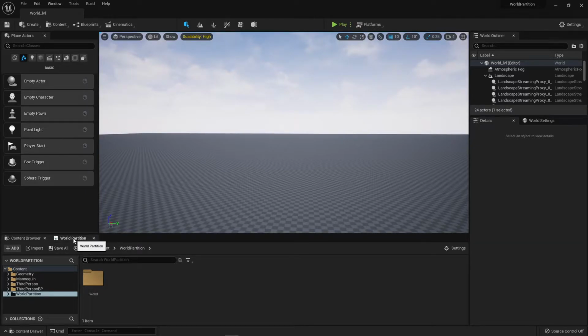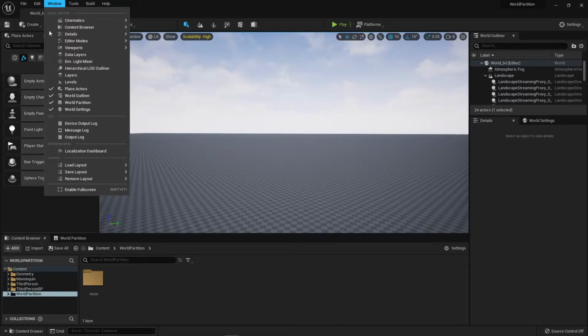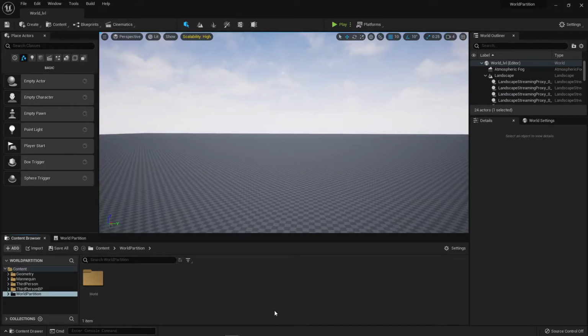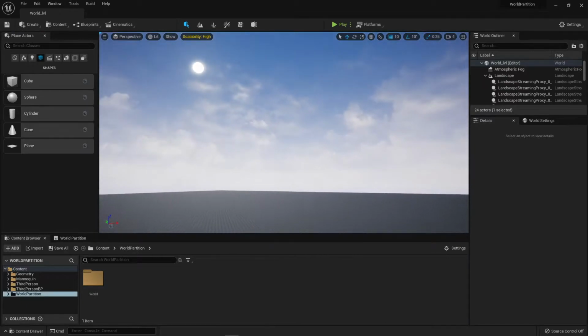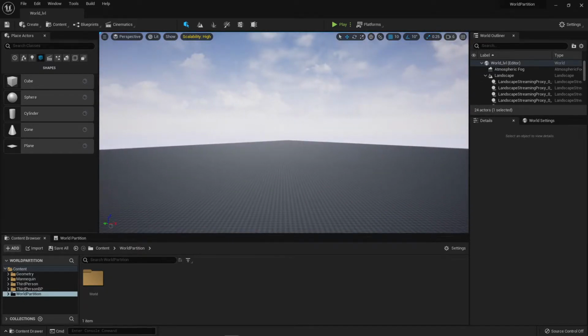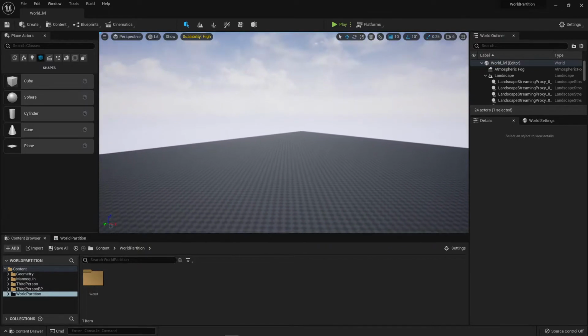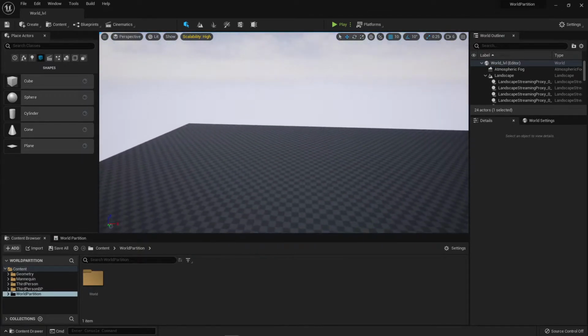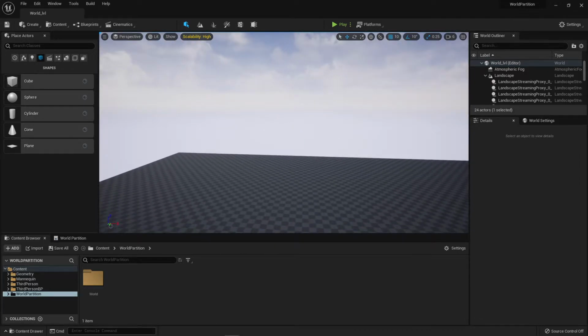So to first open the World Partition, we go to Window, and then here you can enable the World Partition. Okay, then I'm just going to place some actors. It doesn't matter where we place them. Put the speed up a little bit. I'm going to take this call. It's just a demonstration, eh?